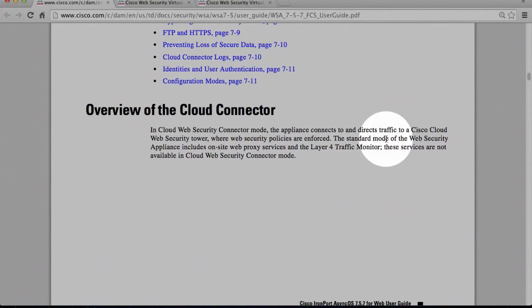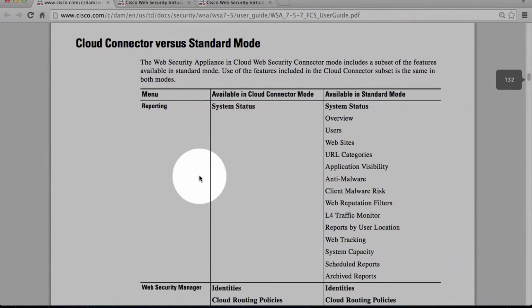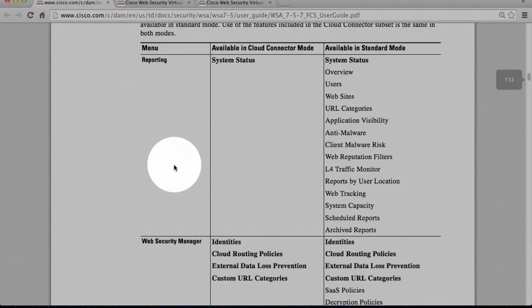So the standard mode of the web security appliance includes on-site web security services such as layer 4 traffic monitor, and these are not available in connector mode. We'll take a quick look at what's available and what's not. In the menu option, when we deploy in a cloud connector mode, under system status we'll see this as an option. But in a standard mode, these are all the options available. In a cloud connector mode, we'll just see system status and information.